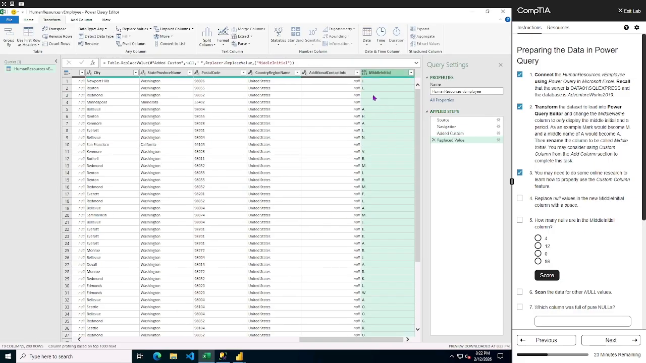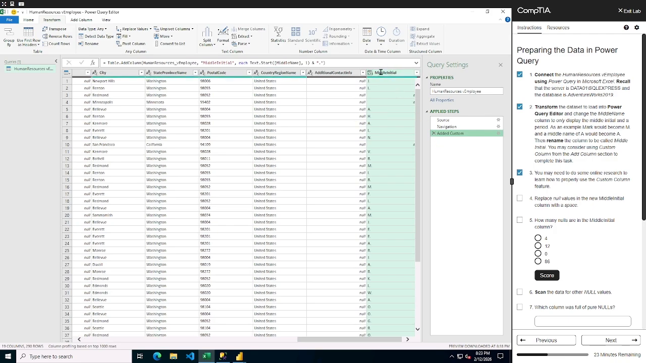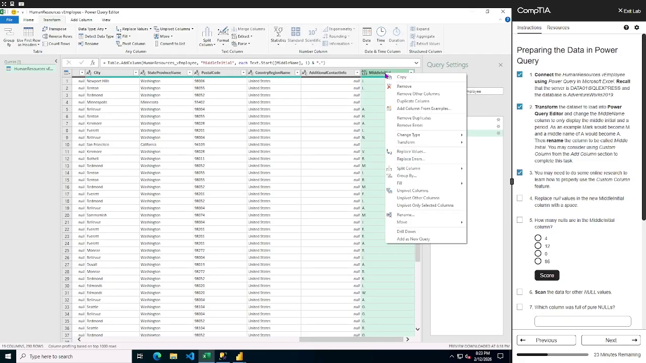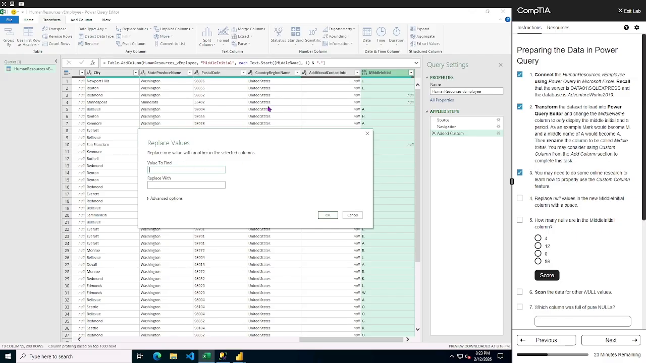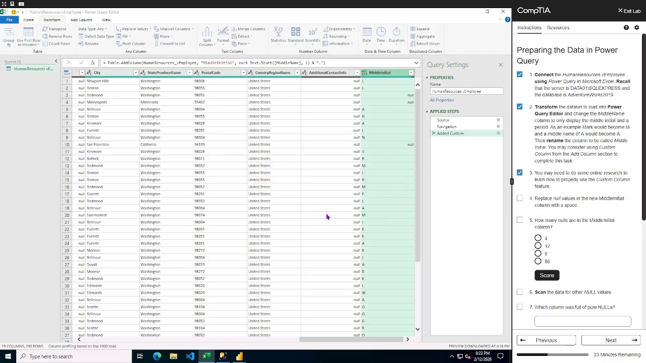And now there's a space in there. The other way that I could have done that, so if I undo that step, I could have right-clicked on there and replace values, and I could type in null and replace with a space and click OK. And it does the same thing. All right, so we've done that.